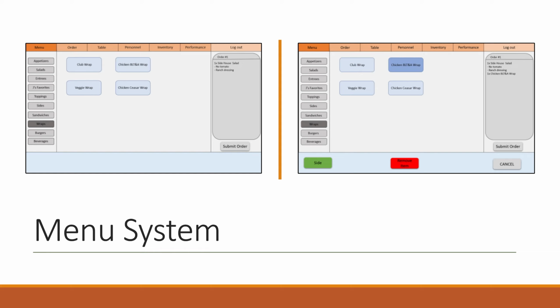Next up, we have the menu system, which has the restaurant's menu available digitally on the system. There are categories on the left-hand side where you can select, and if you select, for instance, entrees, it will show you all the restaurant's entrees. And here, waiters can press dishes that the restaurant has, and those dishes will be added to the order ticket.